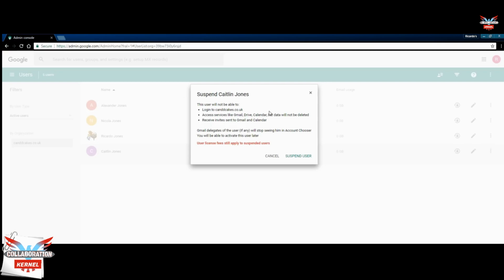So it's a less severe way of getting people not to access your systems. For example, a user may be going through a dispute with HR or the company and may be dismissed or put on leave. Suspending that account until that situation is resolved could be a prudent course of action.